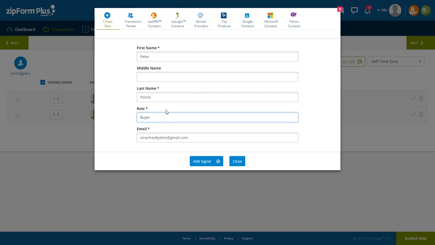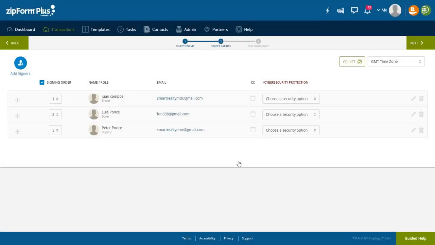But what the system wants us to do, we can add another buyer, but we just need to put buyer 2. So if there's a tenant, you can add a tenant, but then you have to add tenant 2, tenant 3, buyer 3. So just make sure you add a number if there's more than one buyer or tenant, so that then you can add it. And then we're done here, so we hit close. So we got everybody that we want that's gonna be signing these documents, and then we go next.